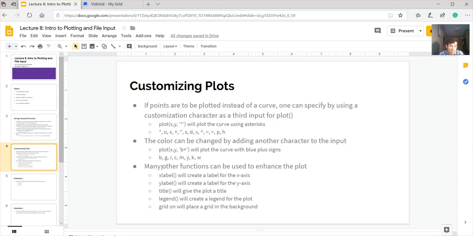There are many other functions that can be used to enhance the plot. For example, we have a few functions to make things look nicer. The xLabel function will create a label for the x-axis. The yLabel function will create a label for the y-axis. The title function will create a title for the plot. The legend function will create a legend for the plot, and we're going to look at this in a separate example. We're not going to deal with legend right now. And if we type grid on, we'll place a grid in the background of our plot.